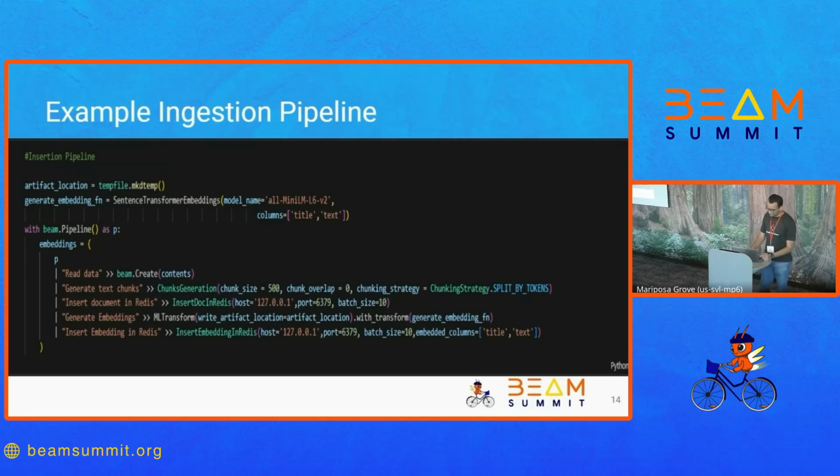And then I use the chunk generation PTransform to chunk based on different chunking strategies, like split by token, split by character, or recursive split by character. Then we are ingesting the chunks into our Redis or OpenSearch vector database. And then we are using MLTransform to transform our data. The other update query is using insert embedding in Redis, where we are basically updating our database and adding more columns, such as text vector or title vector, which contain the embeddings for the text and the titles.